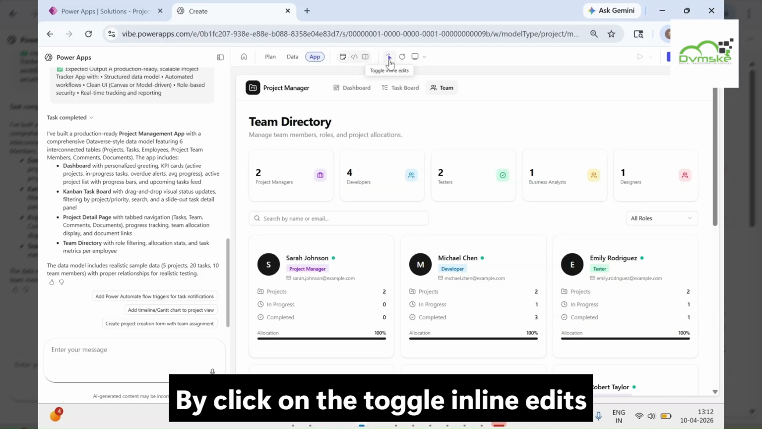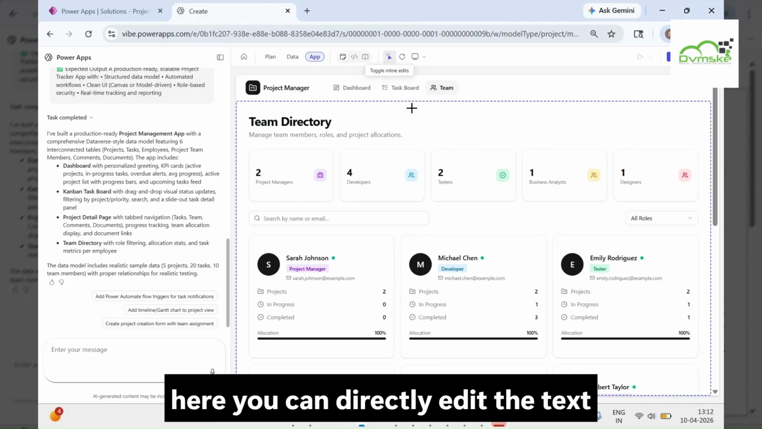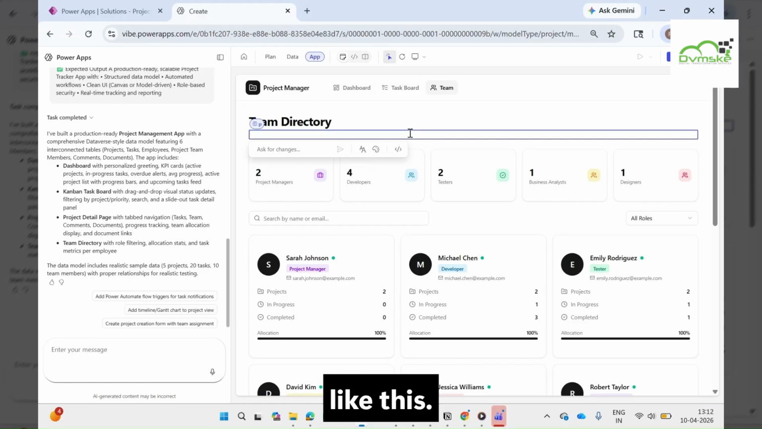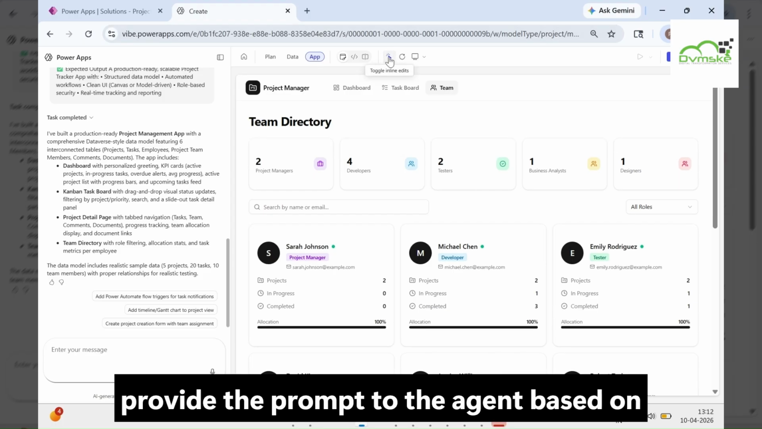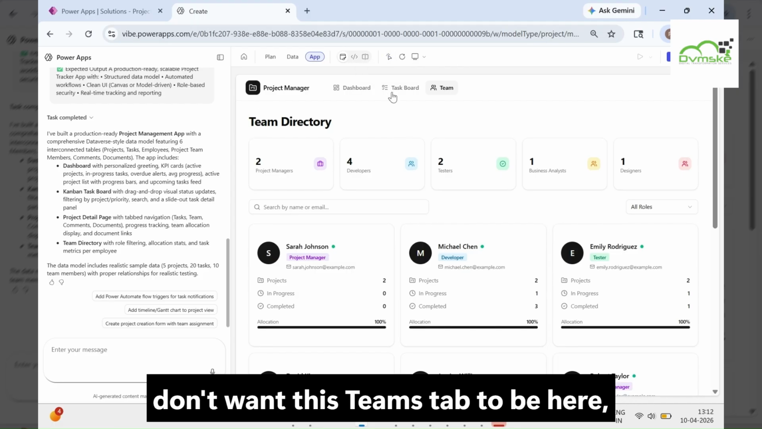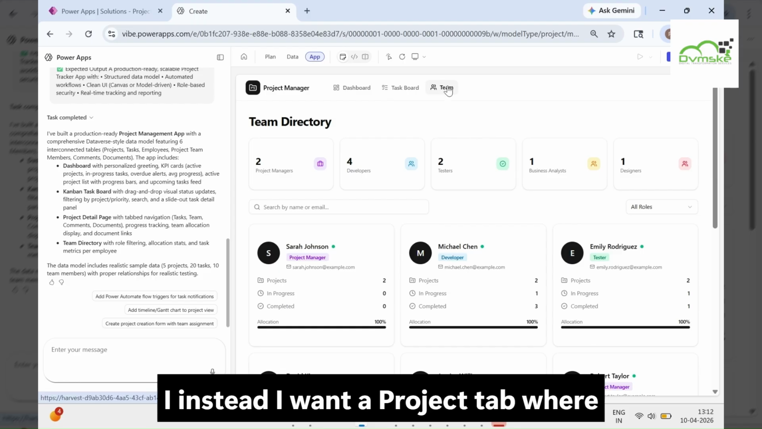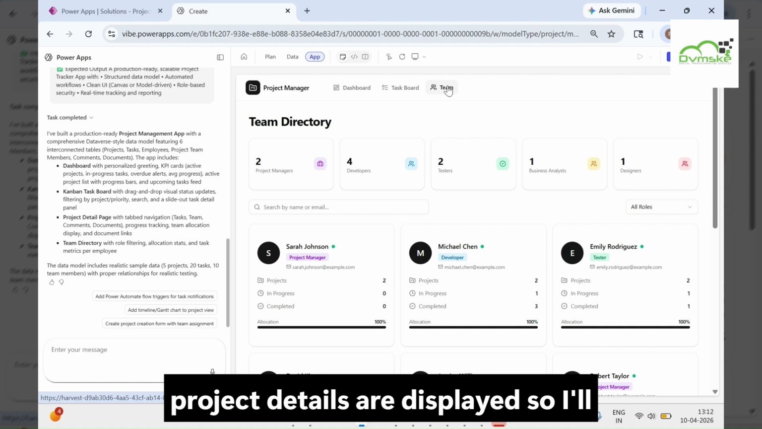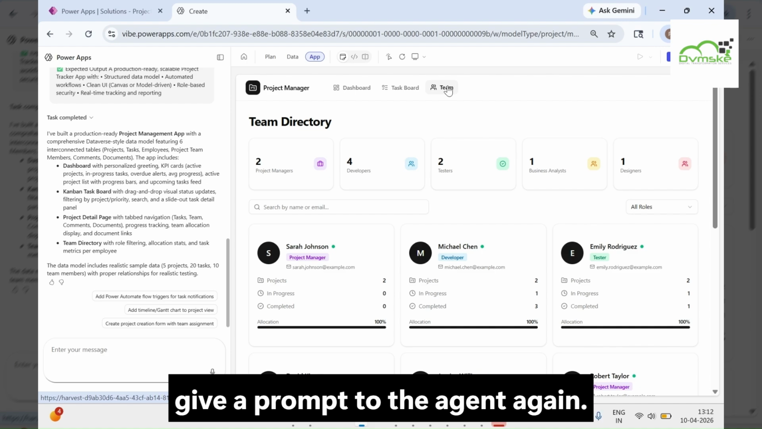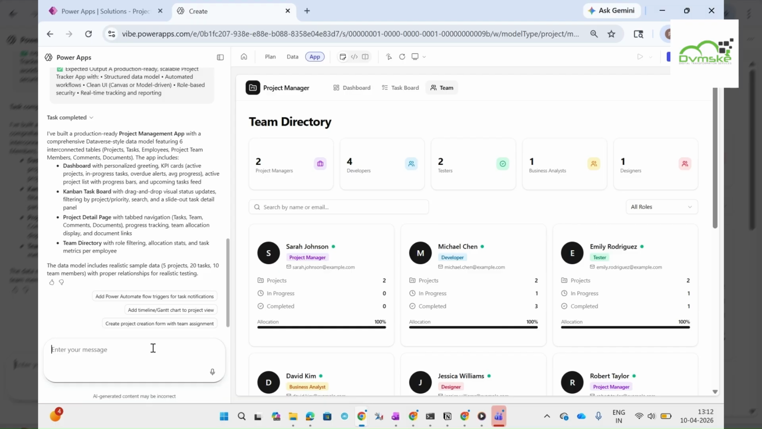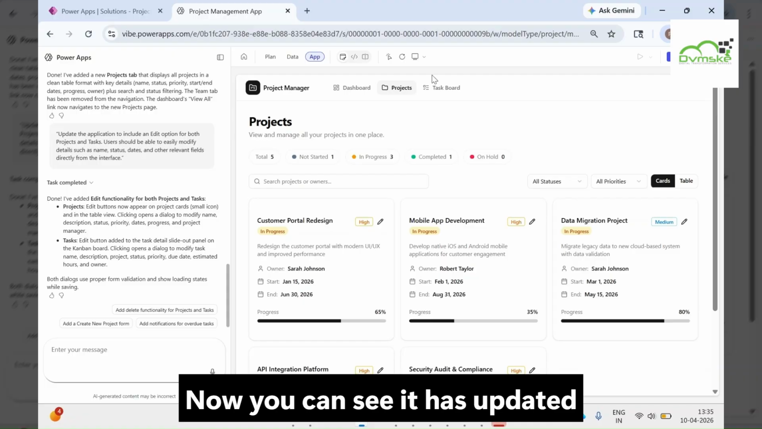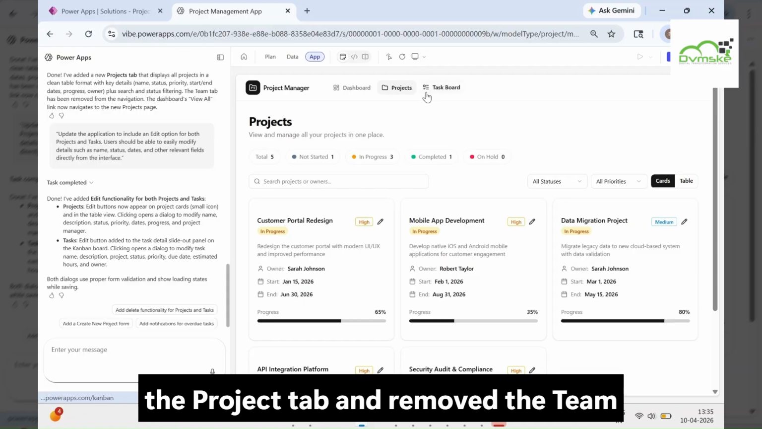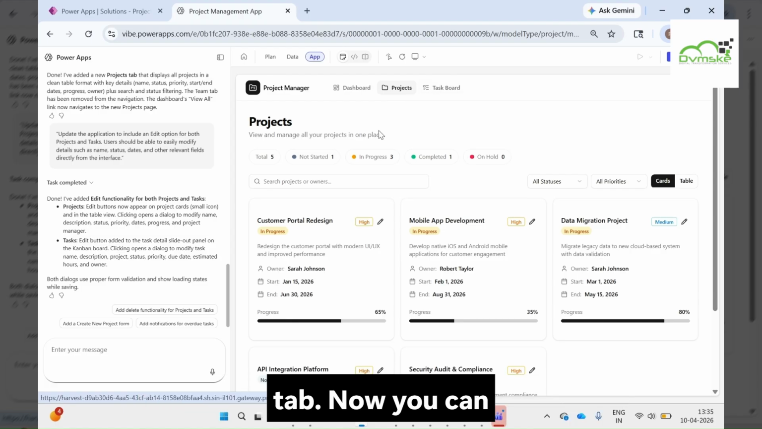By clicking on the toggle inline edits here, you can directly edit the text like this. You can either edit things manually or provide a prompt to the agent based on your requirement. For example, here I don't want this Teams tab to be here. Instead I want a project tab where project details are displayed. So I'll give a prompt to the agent again. Now you can see it has updated the project tab and removed the team tab.